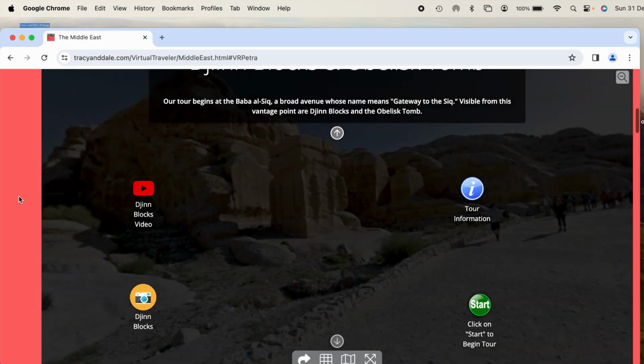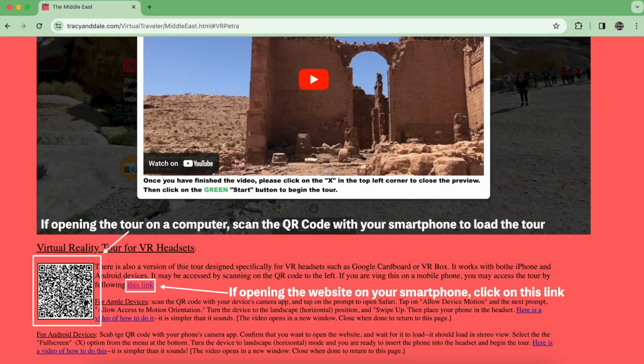Once your tour loads, look at the text just below the tour. You'll find a QR code and across from it a link. If the Virtual Traveler website is opened on a computer, scan the QR code with your smartphone. If you've opened the tour on your phone, then just click on the link to the right of the QR code.